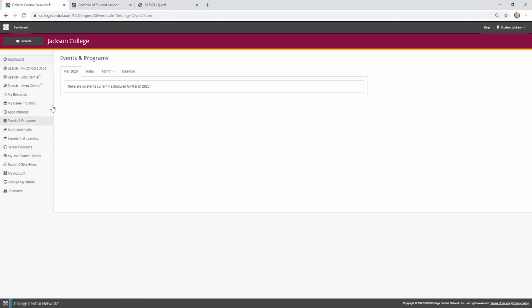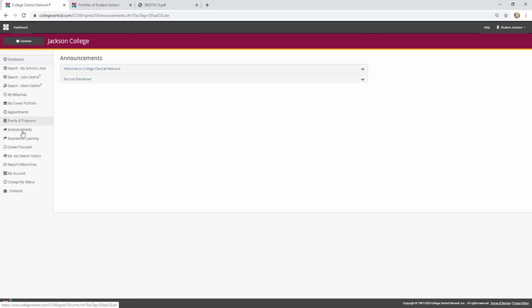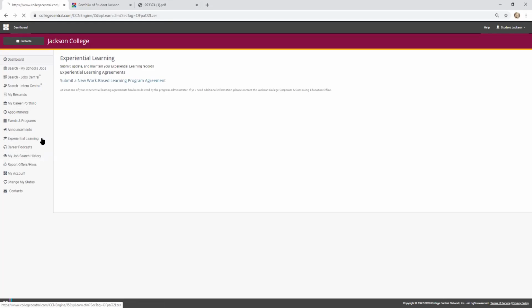So again, we have events and programs, which I don't know why they're not showing up, but we do have things coming up. There are announcements that we will post in here, but I really want to highlight the Experiential Learning tab. This is that online learning agreement that we had talked about previously.